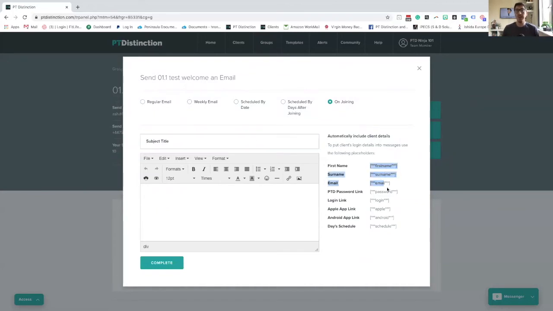And then again, you can use these different placeholders down here, except this time you can also use the first name placeholder. And that means it will personalize that first name with their actual name. And then you can use the rest of these placeholders to build out your particular welcome email.